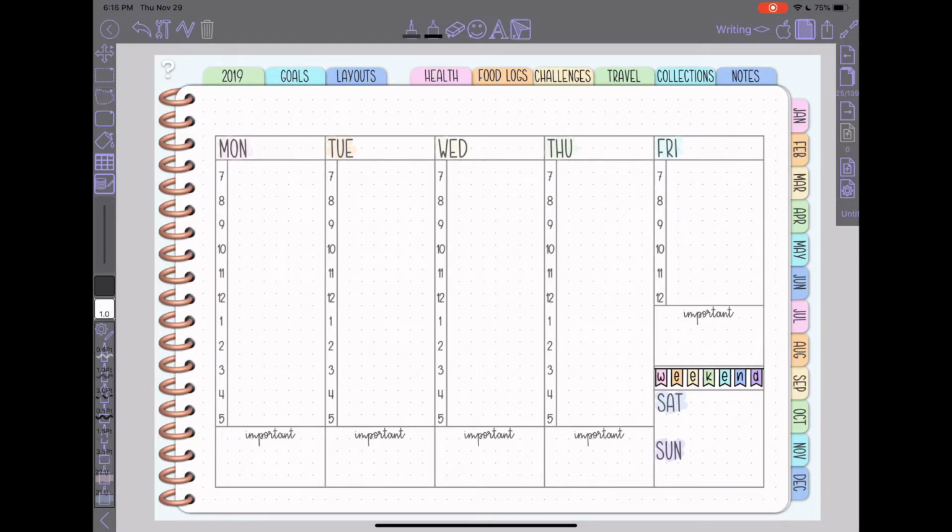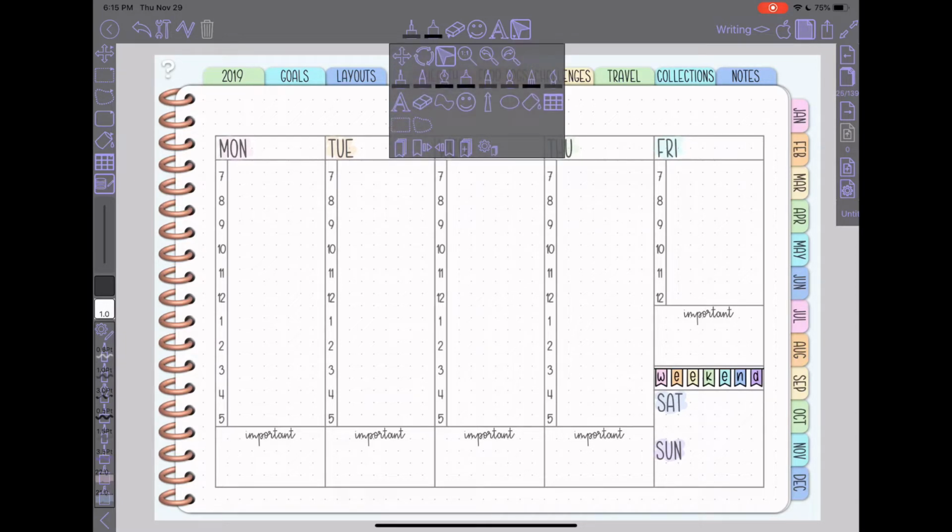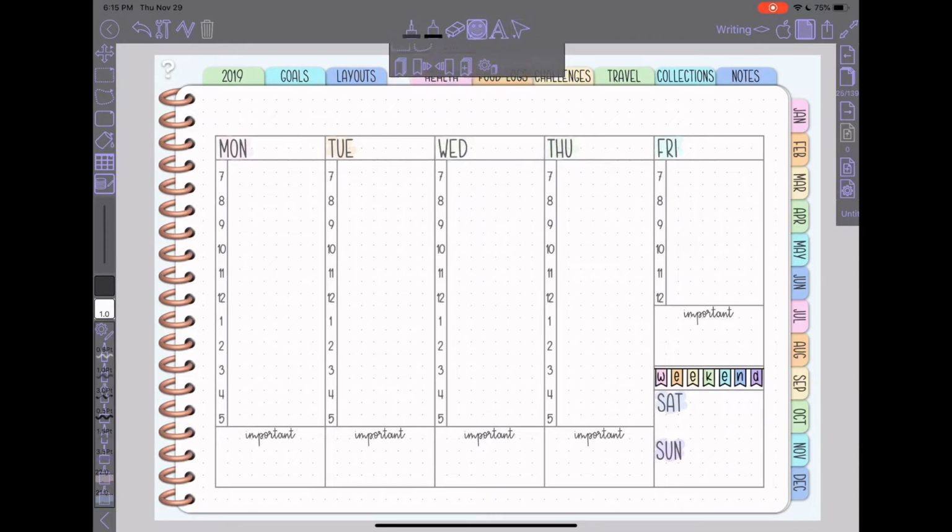If you're unfamiliar with the symbol tool, it is this little smiley face guy with a little arrow around him. If it's not on your bar, you can tap and hold with your pencil until you get the selection menu here, tap on the smiley face, and then he'll show up on your toolbar wherever you have it set up.